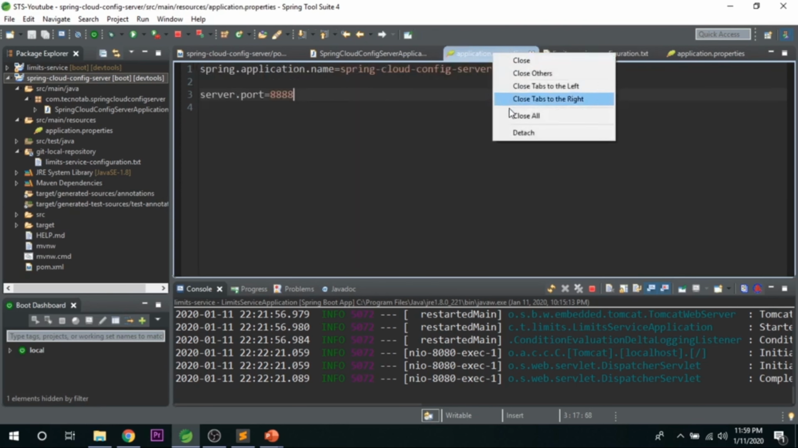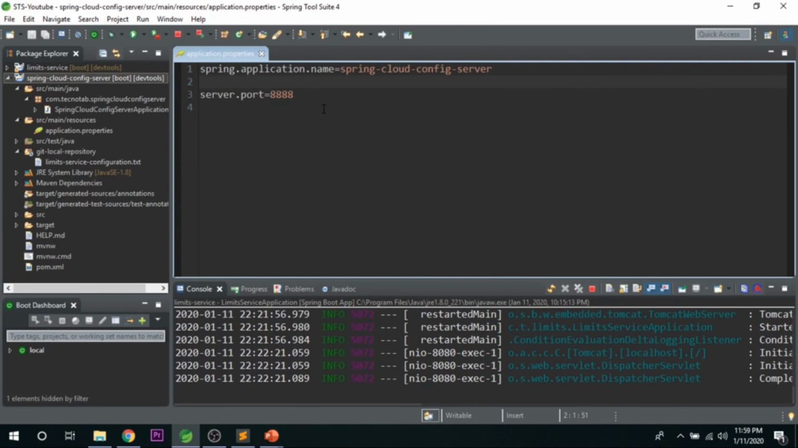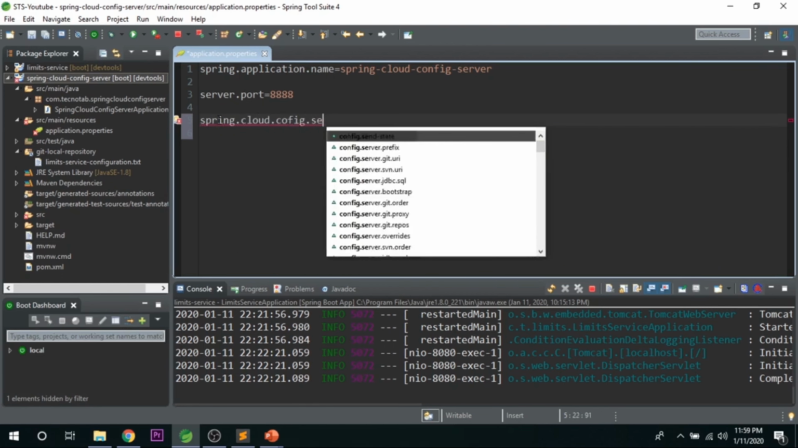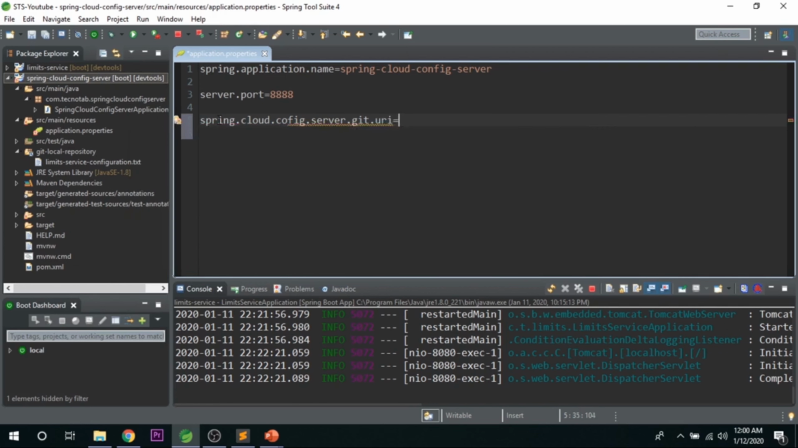So it's better to close all the other tabs while you're working with one of the services. Now here we need to give the path for our configuration file that is stored in the local repository. How can we give that? We can use spring.cloud.config.server.git.uri equals, and you need to provide the location for your file.